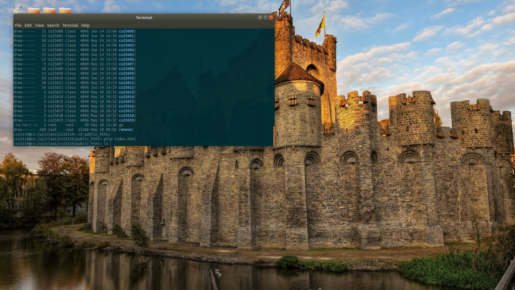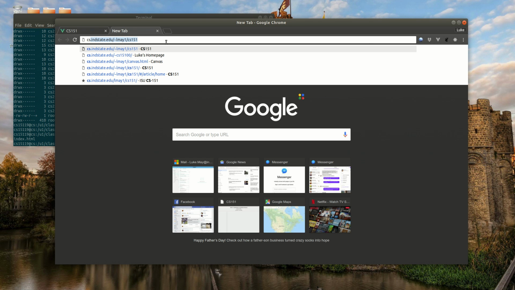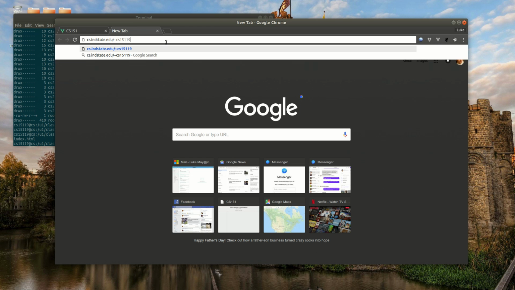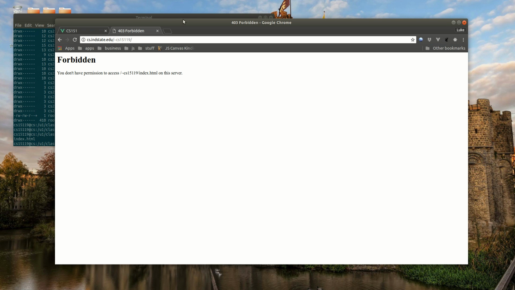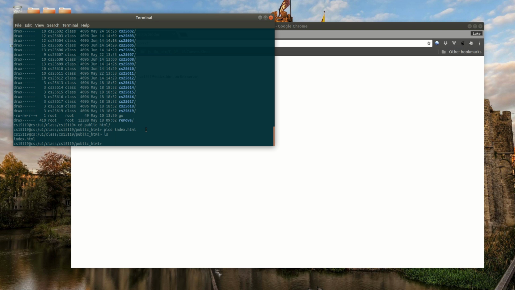Let's see if we've got it. Okay, now I'm going to open a browser and go to CS 151.19. Okay, so we don't yet have permission. So let's see what I'm missing here. Okay, my index file does not have the proper permissions. Okay, so I'm going to chmod 755 that.